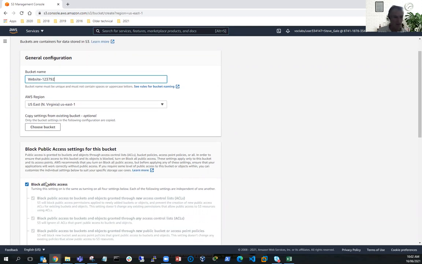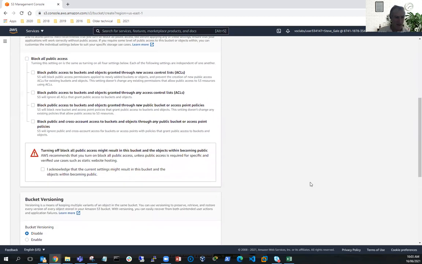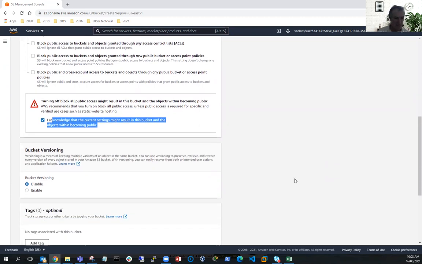And you can see here that it's got block all public access. Now, if you were storing files, then you'd probably want to block public access and only give access to certain users. But if we're hosting a website, obviously a website typically would have public access. So we're going to untick the block public access. And when we do that, we need to acknowledge that these settings result in the bucket and the objects becoming public. This is just a verification that you really know what you're doing, so you want to tick that acknowledgement.